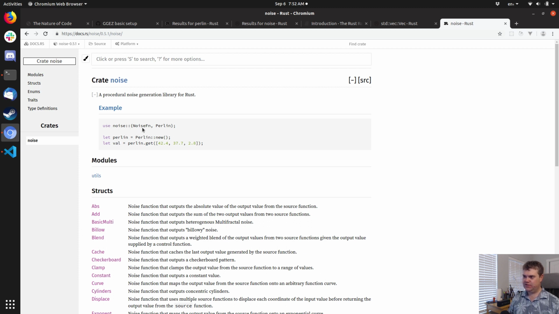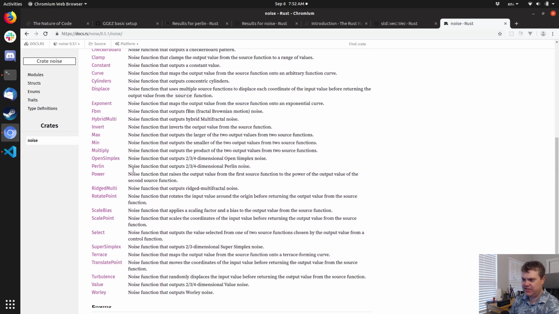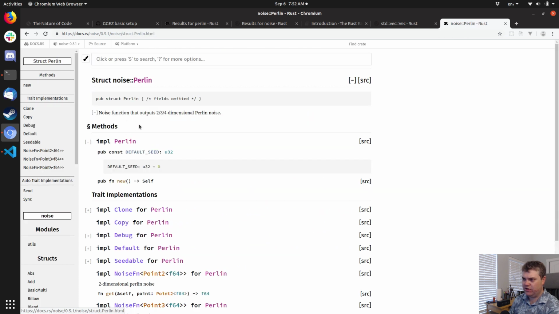So use noise function Perlin. Let perlin equals Perlin new. We're going to get a value with perlin.get, and then it's going to be an array slice of these numbers, and that's it. I want to take a look at Perlin get to see what it's really doing.